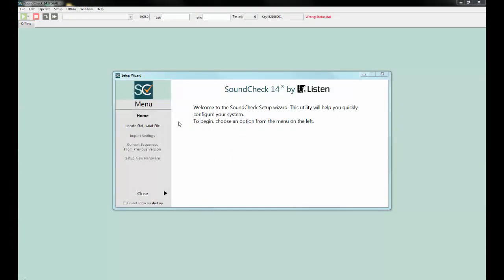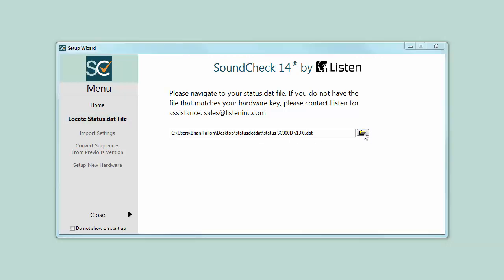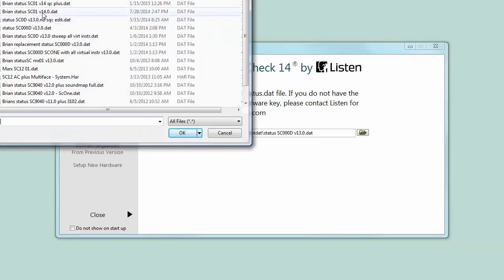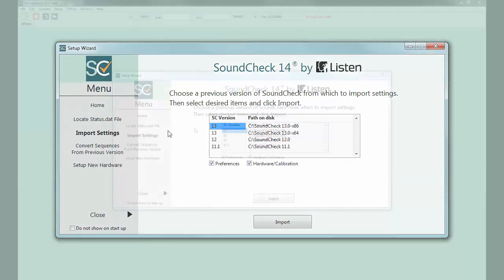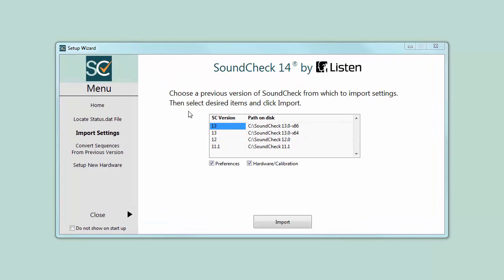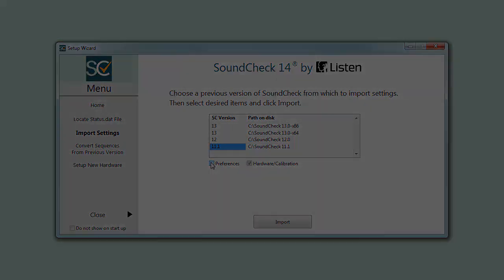One significant addition to the interface is a menu on the left side of the screen. This allows you to navigate to the section of the wizard you would like to run at any time. First, however, a valid status.dat license file must be selected to unlock the system. Once that is completed, the other options become available. The Import Settings option allows you to choose a previous installation of SoundCheck on the system and import preferences, hardware, and calibration setups. This makes the process of upgrading to SoundCheck 14 very fast and efficient.